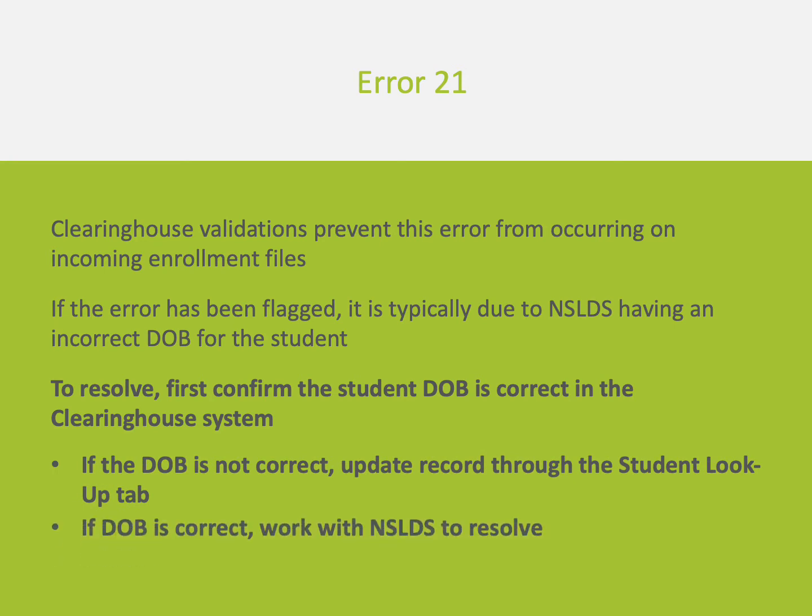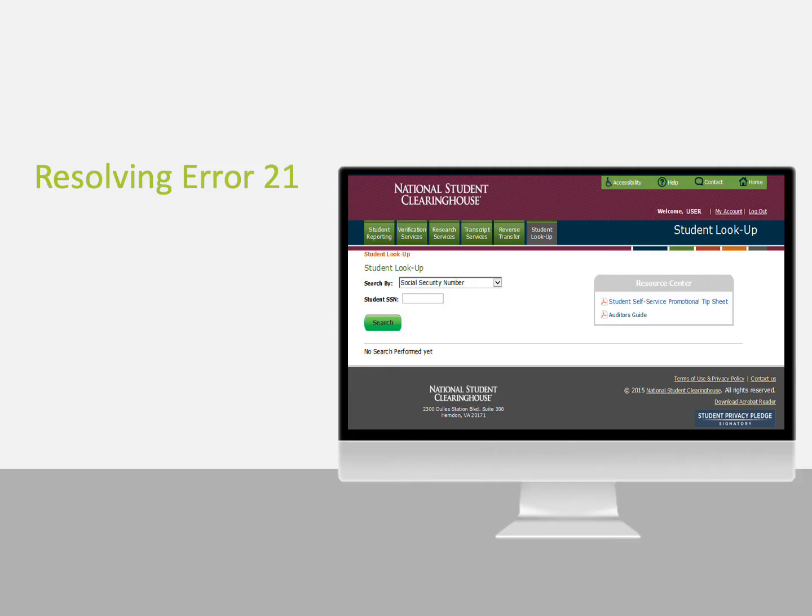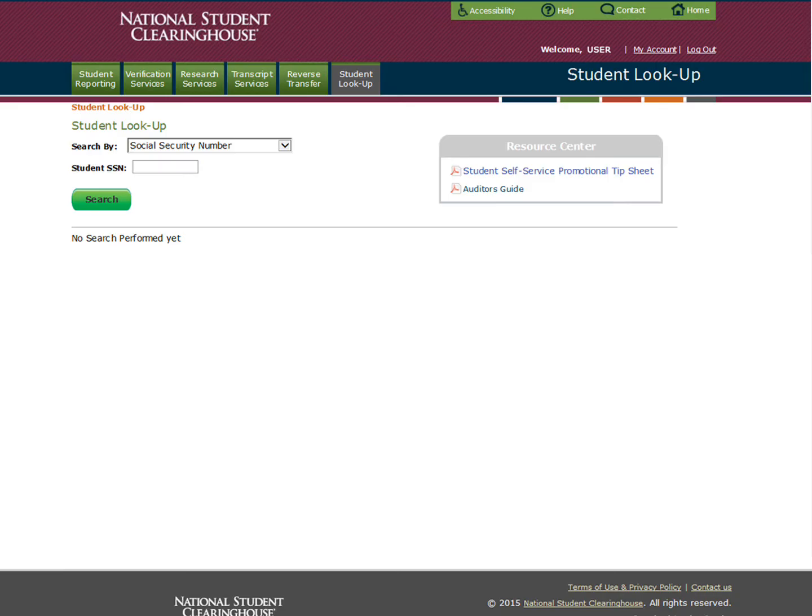If the record is correct, you'll need to work directly with NSLDS to update the date of birth that they have for the student. Now we will go over how to review and correct a student's record. After logging in to the Clearinghouse's secure site, go under the Student Lookup tab. Once there, enter the student's SSN and click Search.